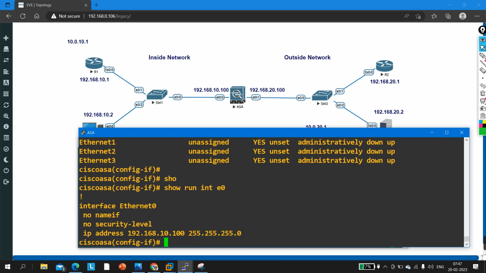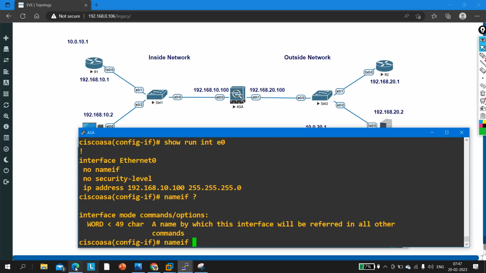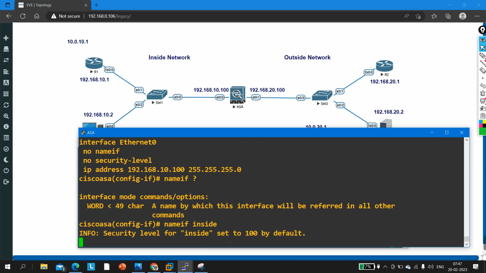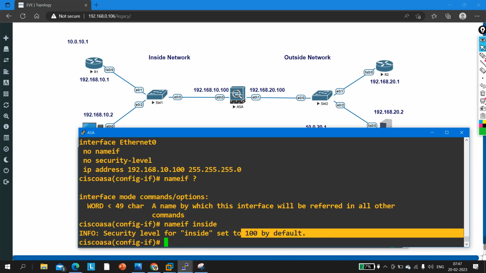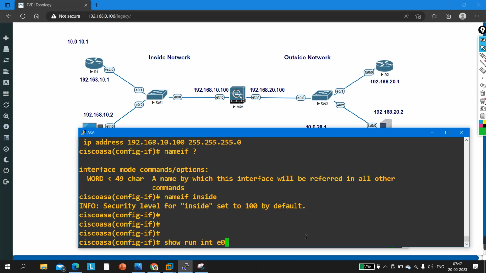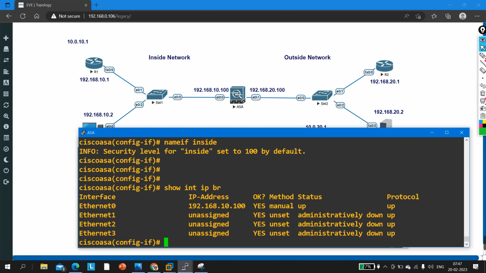How can we configure the inside interface? For that you run the command nameif, and then you can define either inside or outside. So I am saying this interface is inside, and once you define an interface as inside, the security level will be set to 100 by default, right? So now you can see the security level is automatically set to 100. If you check the show interface IP brief command, you can see now on this interface I am running this IP address, and it's okay. After that the method is manual, status is up, and protocol is also up.